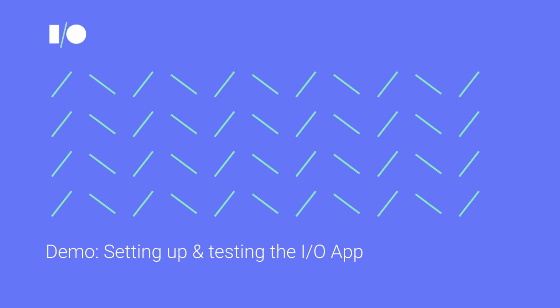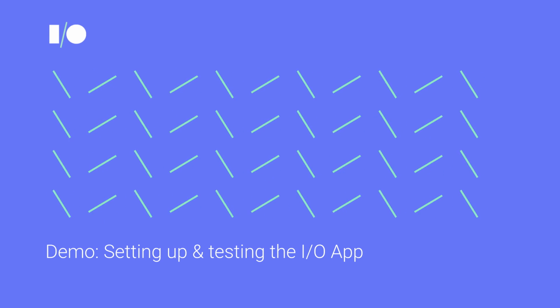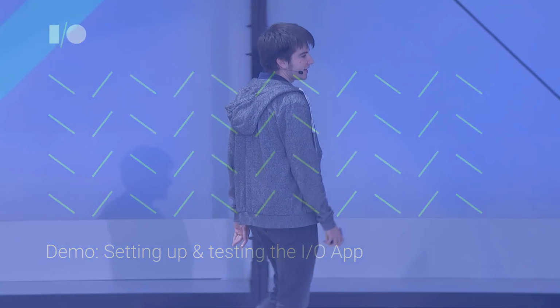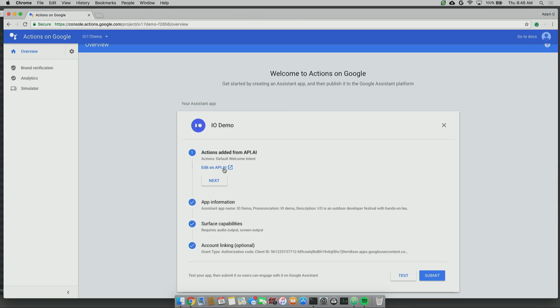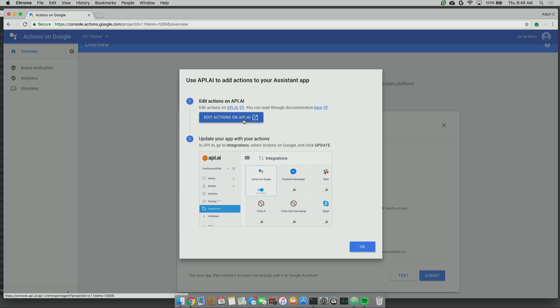OK, so I'm going to go over to my Demo 1 machine, and we're going to actually try this out with the real I/O app. So this is the Actions console, and we can see it's already set up with the I/O demo app. We've got some app information set up there, which is basically branding information. And it's already connected to an API.ai project. And we can go edit on API.ai right now.